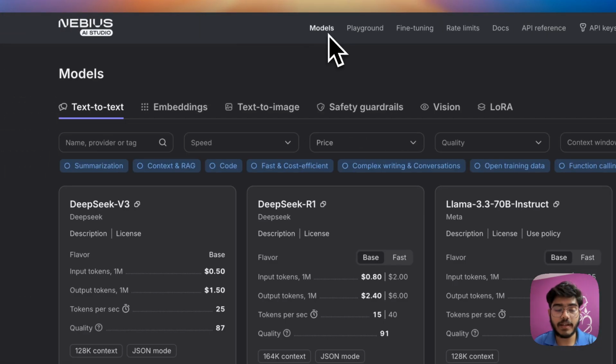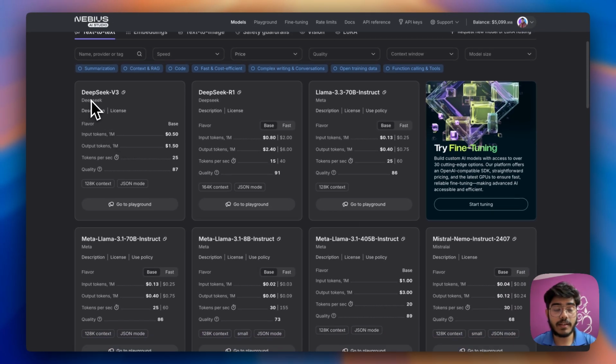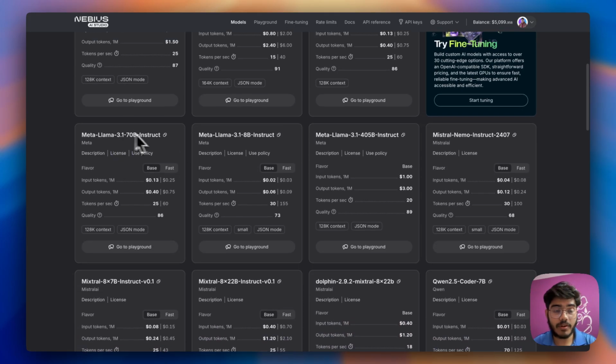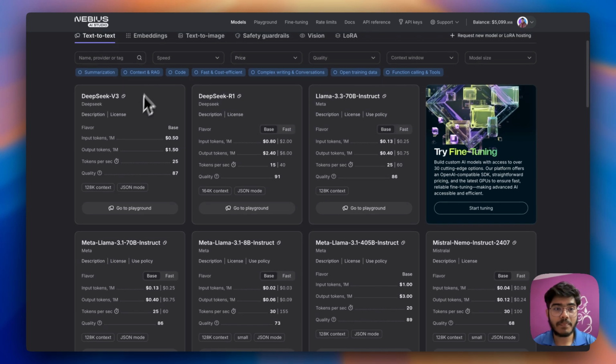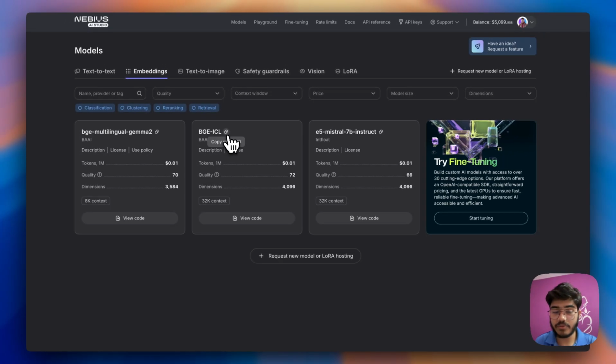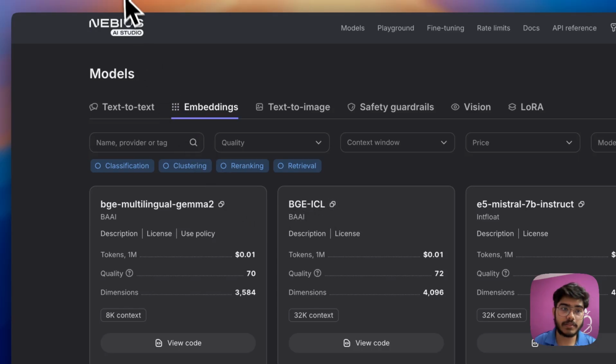You can go here in the model section. You can see a variety of models here, whether it is DeepSeek v3, DeepSeek r1, Meta Llama 3.1, one of my favorite models here, and there are embedding models as well. For this example, as you have seen, I am using this one. You can just copy the model ID and paste it here.